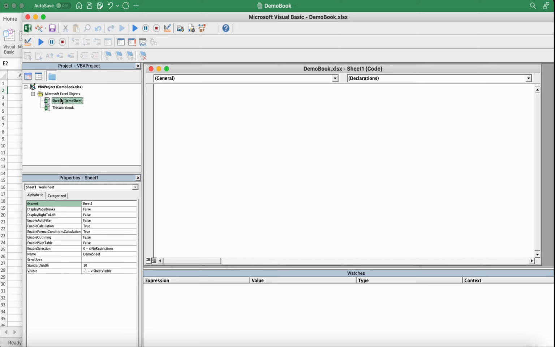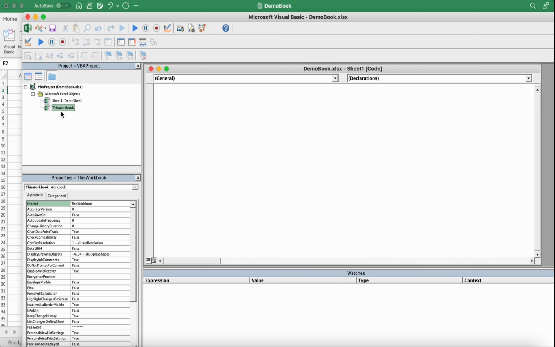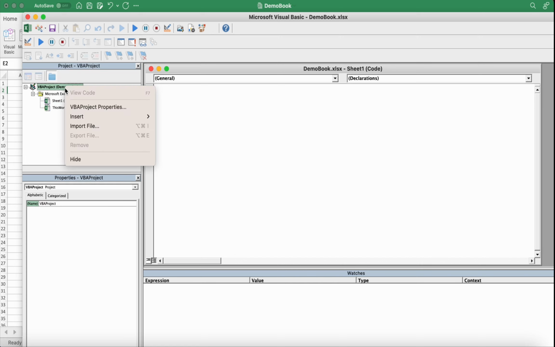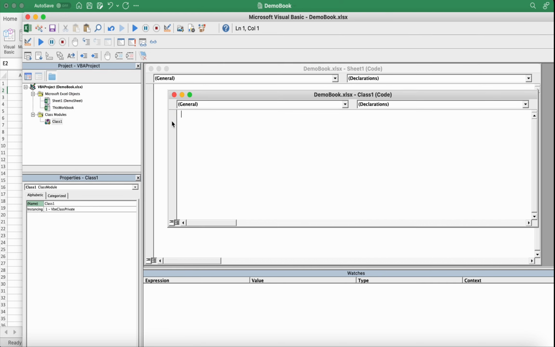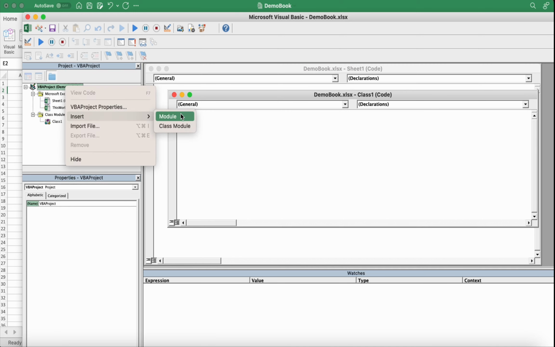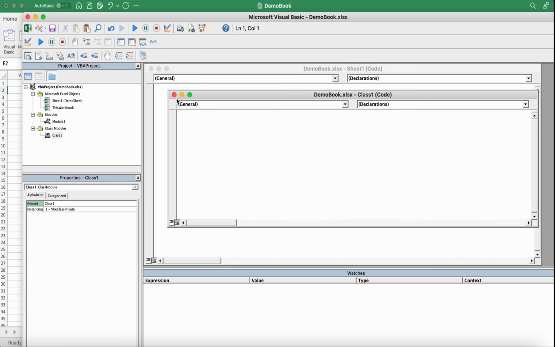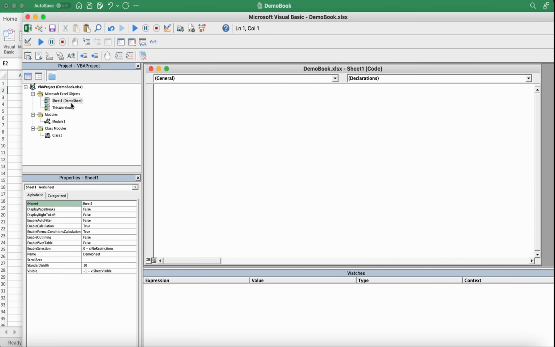You will see here all the different worksheets which you have, and you will also have an object of your workbook. So you can write your VBA code inside the specific workbook, or you can also write the code inside the specific sheet, so this code will only be valid for this sheet. Or you can right click here and insert a class module, or insert a simple module. Just to keep things simple, we will first start writing VBA code in a sheet which is demo sheet.